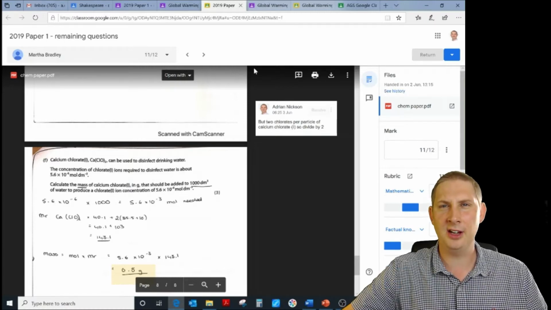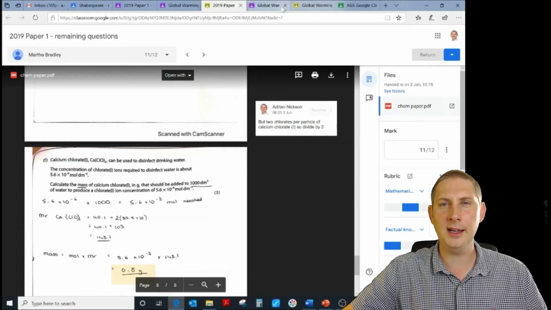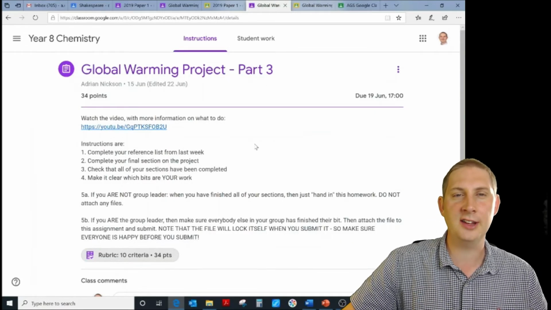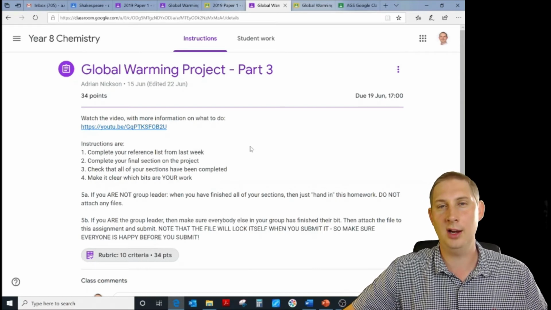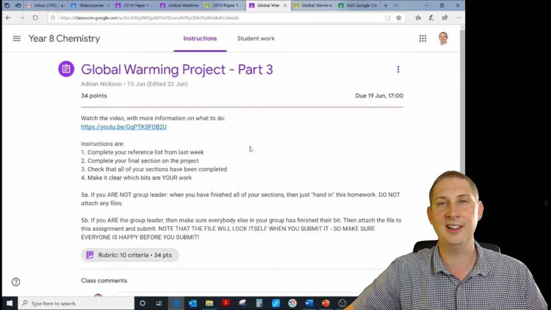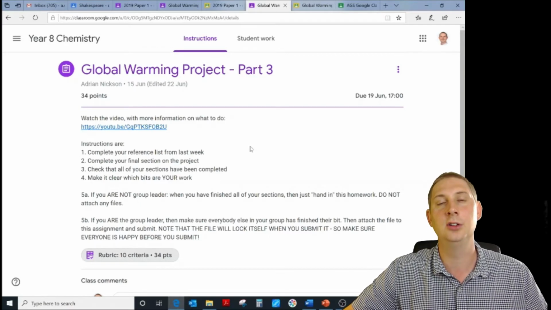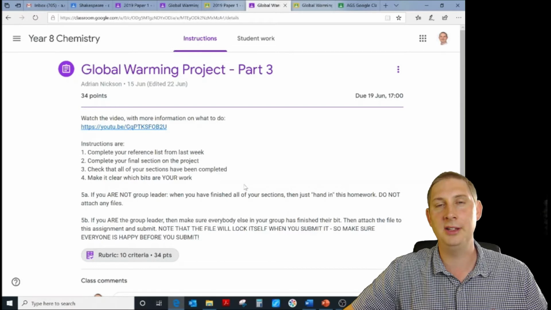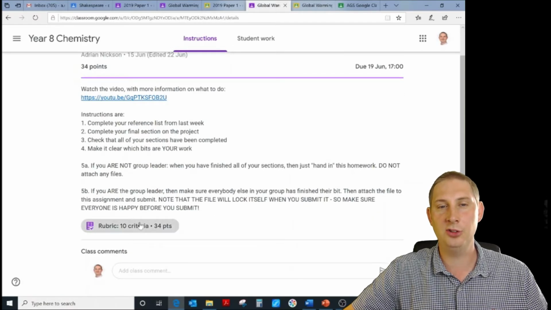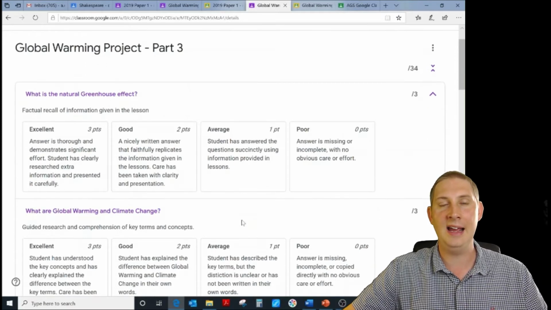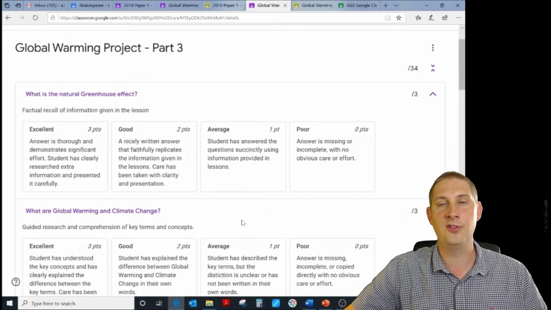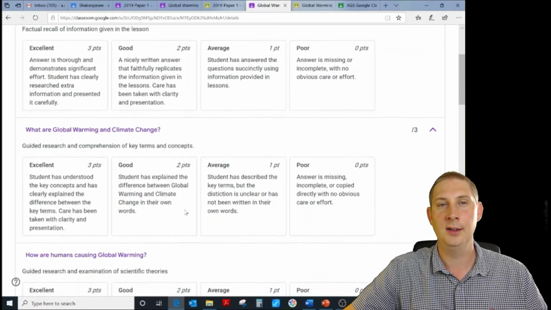Another place that I have used this is a global warming project that I did with the Year 8s, and again I didn't want to have to go through all the global warming projects for the entirety of Year 8 and have to mark them in detail because that was going to be extremely time consuming. So I produced a substantial rubric here where each section of the project that they were producing was marked from excellent through to poor.